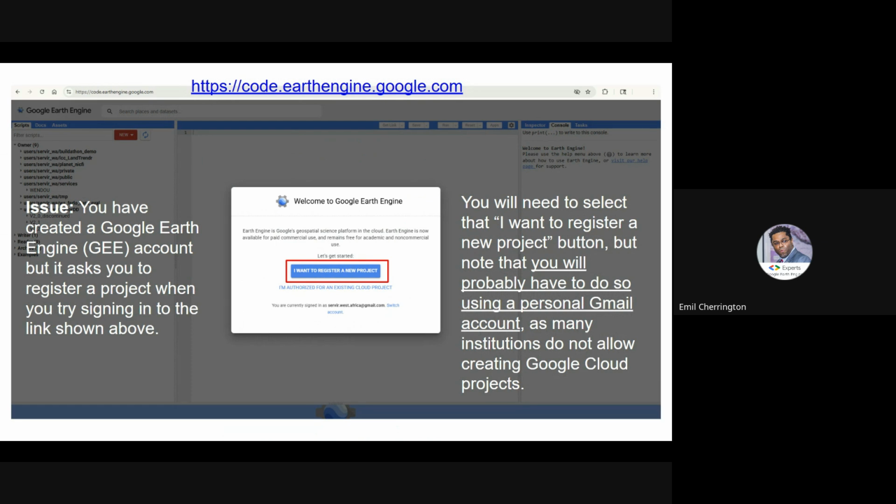And the one thing that I should note is, if you are using an institutional account to log in, a .gov or a .org email address, I will strongly recommend that you log out and re-log in using your personal Gmail account, as many institutions essentially block access to creating cloud projects using Google Cloud. So that said, if you've logged into your personal account, then we're ready to proceed after clicking that "I want to register a new cloud project" button.